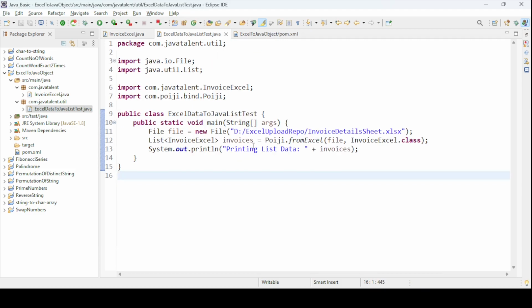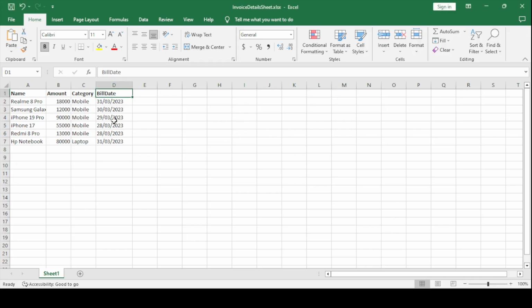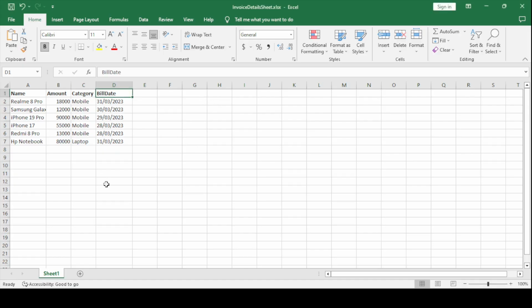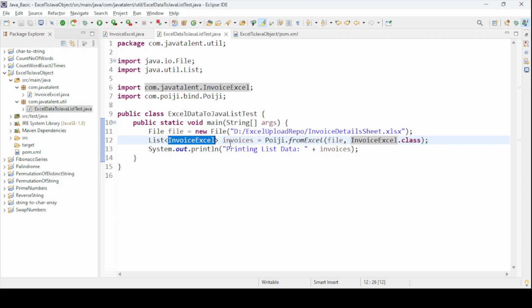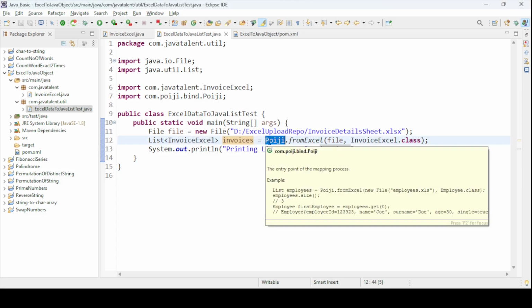If you see this main method, I have just created one main method by using a File object, new File. The file where I have stored it, I'm giving that path here: the Excel upload repo slash invoice details sheet dot XLSX. It is having multiple rows, correct? So for that reason, I'm going to create a list of InvoiceExcel. This InvoiceExcel is what I am creating here, and then I'm getting the object invoices, and then I'm going to refer to this Poiji API basically.